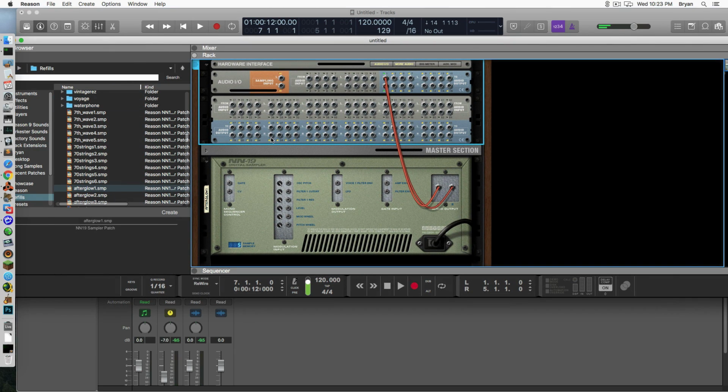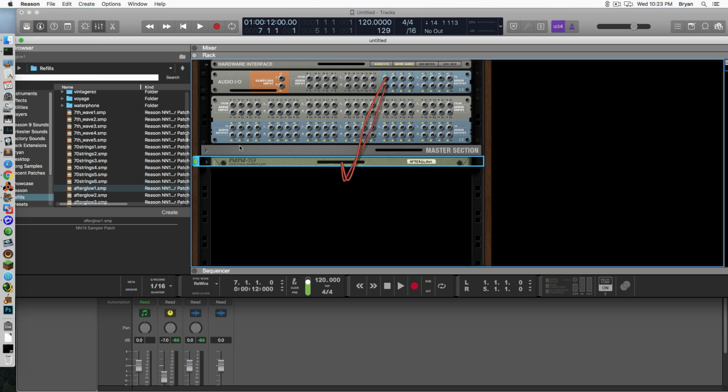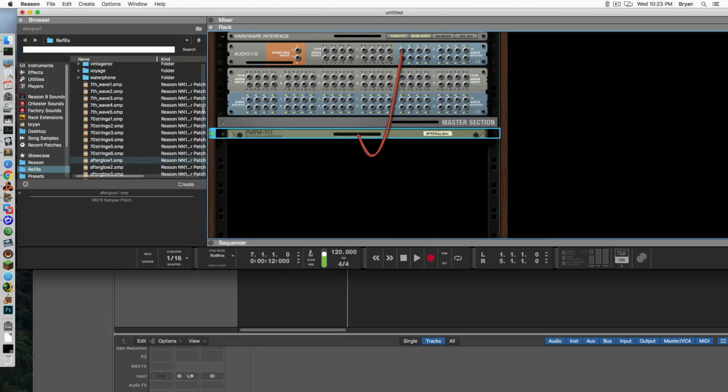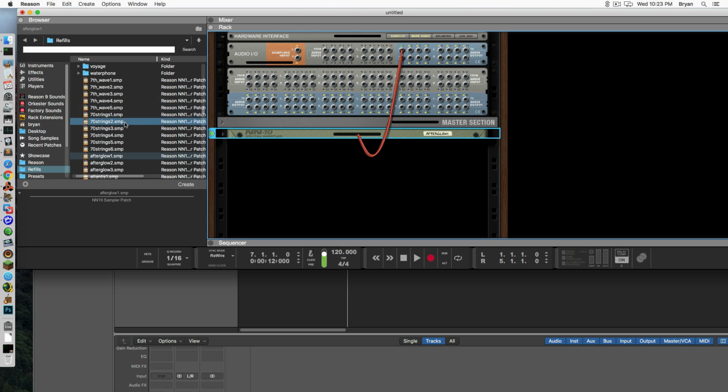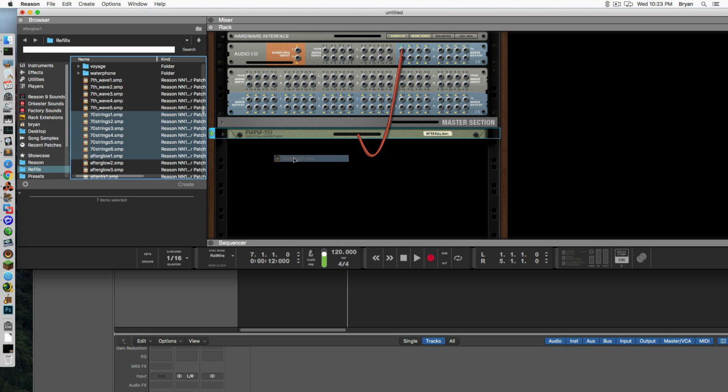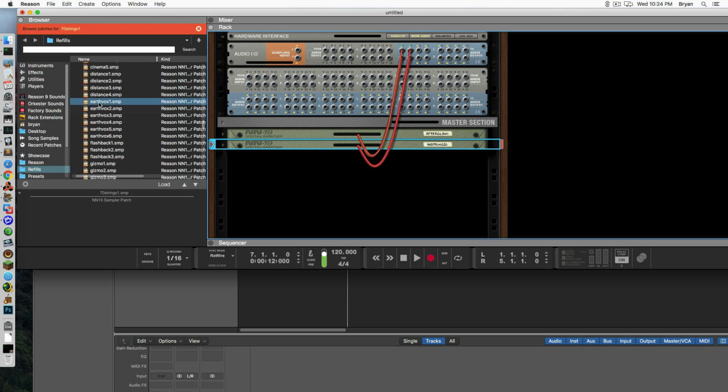See, it's there. So that's cool. Now, how we can get creative is then we can put in another thing. Say, like, we want to use 70 strings. That's kind of nice. So then just hold down the shift key. Drop it in. It's kind of cool.